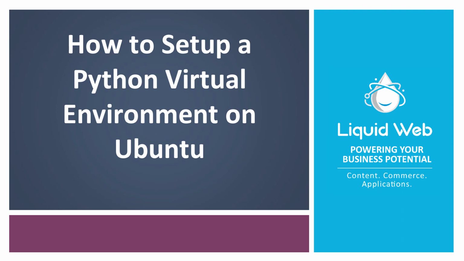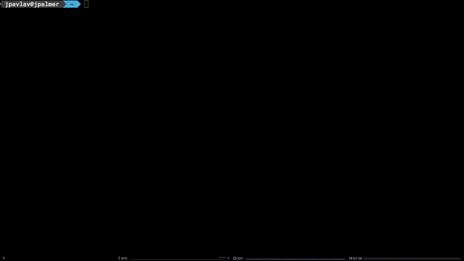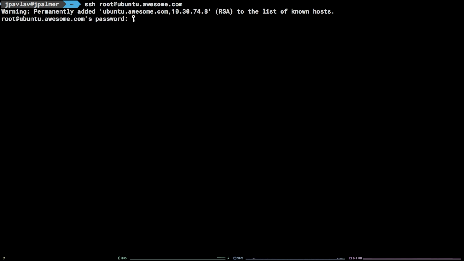A Python virtual environment is a convenient way to keep the dependencies associated with a given project encapsulated. Today, we are going to take a look at how to get a virtual Python environment set up on an Ubuntu 18.04 LTS server. Before we get started, there are a couple of things to note.